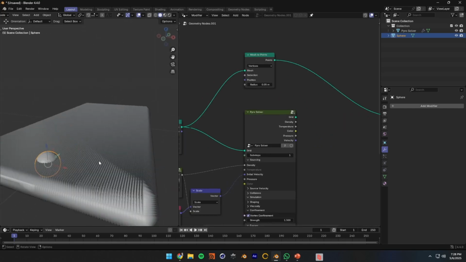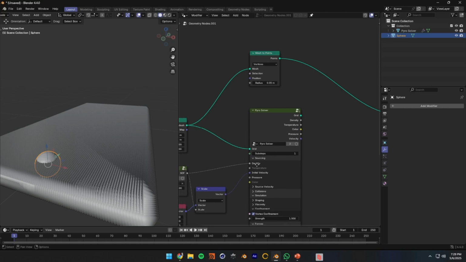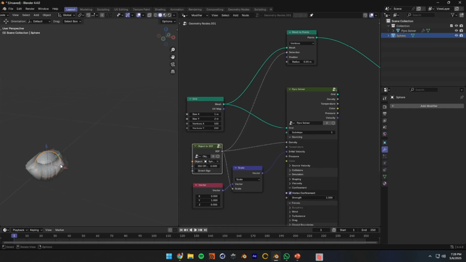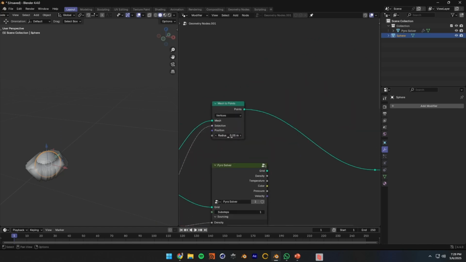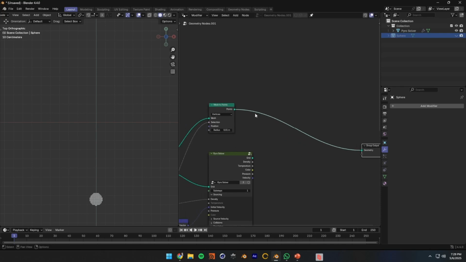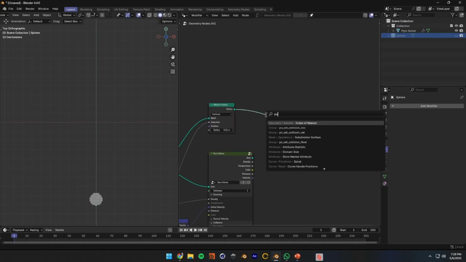I only want to convert points that are inside my source object into points. So we can just take our source object and plug it into the selection. So now we only get points inside our selection. Take the radius down. Let's do like a 0.01 maybe. And let's hide our sphere. There we go. And then with these points, what we want to do is plug them into a simulation zone.